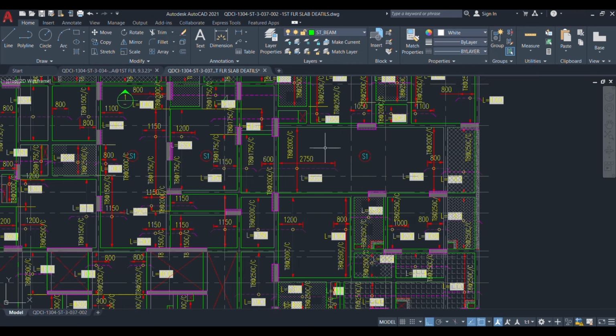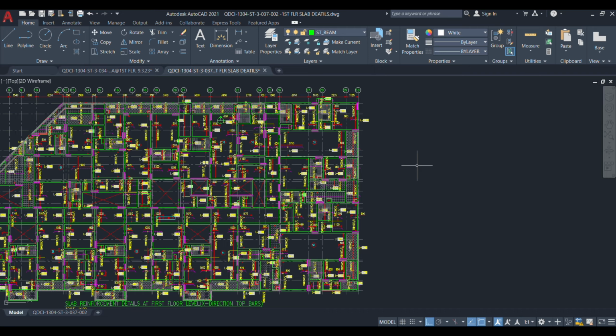So how to calculate chair rod length and quantities, I am going to explain clearly. Please watch this video till the end, then only you will get to know how to calculate these chair rods.